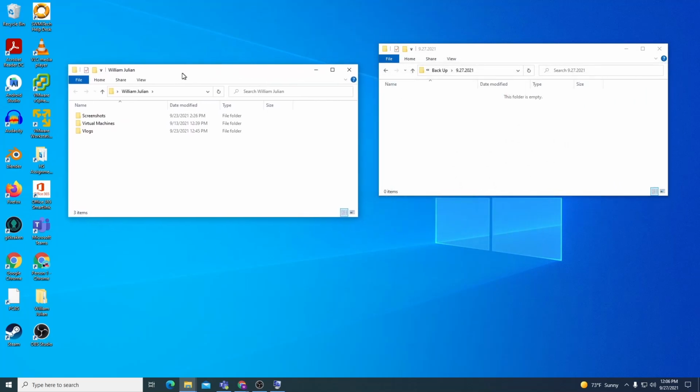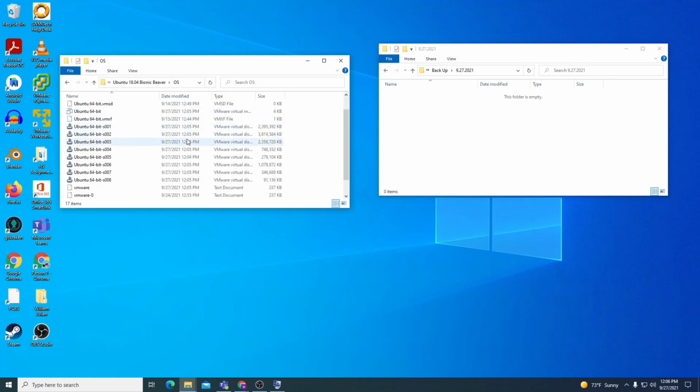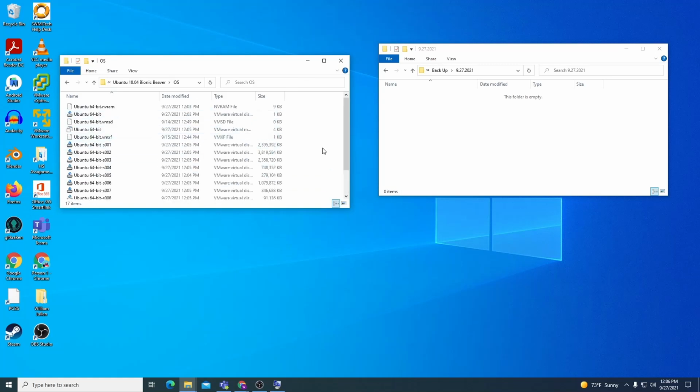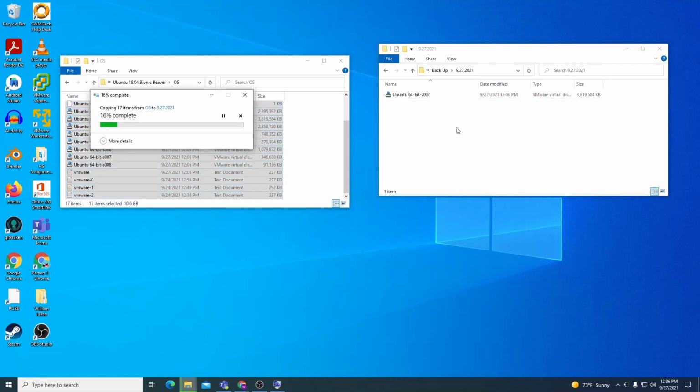Now, what I have to do is go into the OS system, and this is the virtual machine. Now, Control A to select all. You could drag over, but don't drag over, that just moves it. You can copy it and paste it over. Now it is copying everything from over here into the backup. So it's getting backed up. Alright, I'll be back whenever this is complete.